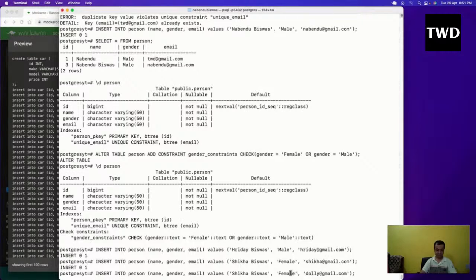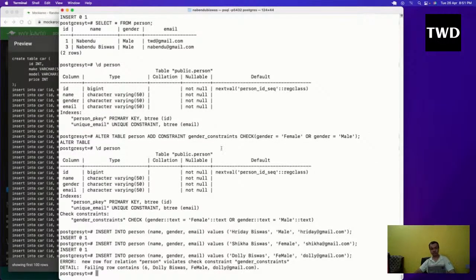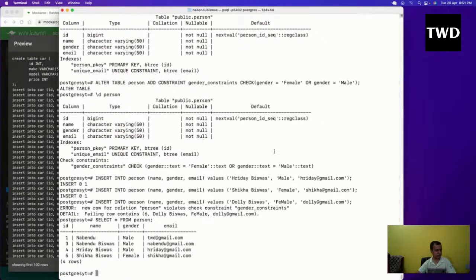And let me do one thing. Let me make a spelling mistake like this. Female. Okay, like this. Dolly. And it will give me this violation. The check constraint is violated because it can only have this, person violates check constraint, gender constraint. So it will give me this error. Okay. So now if I do select, all these things are done.